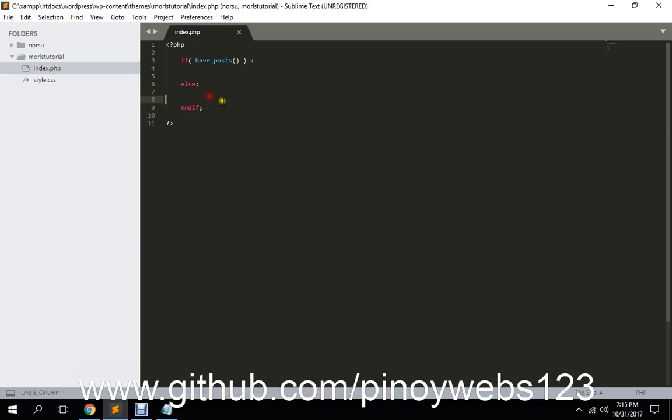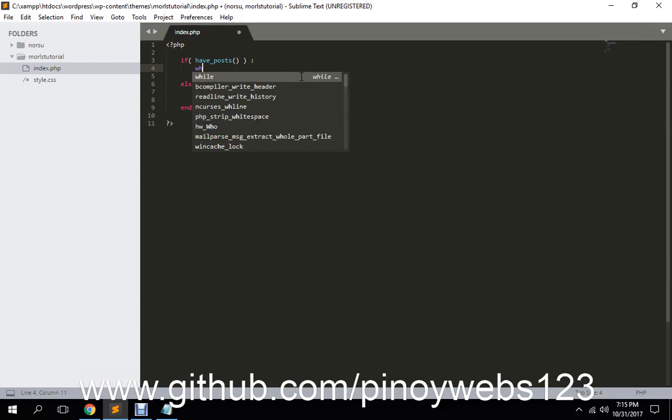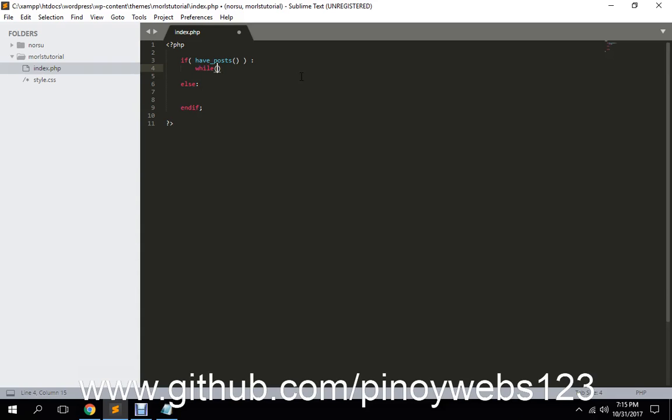Alright, so here we need to have a while loop. You can also use a for loop or foreach, but a while loop is much easier. While we still have posts, I want to get that post and set it equal to this post. Let's end the while loop.